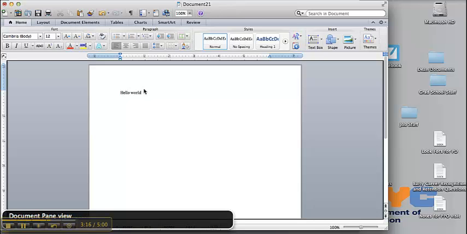Document pane view. You click back on the document pane view, and then again, it gives you an idea as to what you're currently looking at. You are currently on a view. The help tag is document pane.